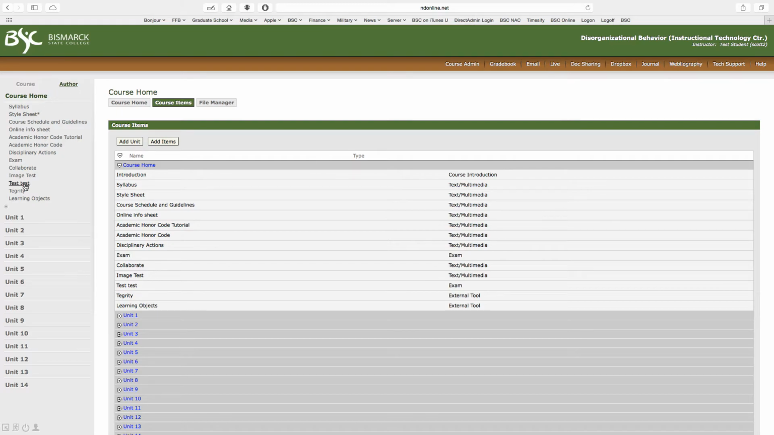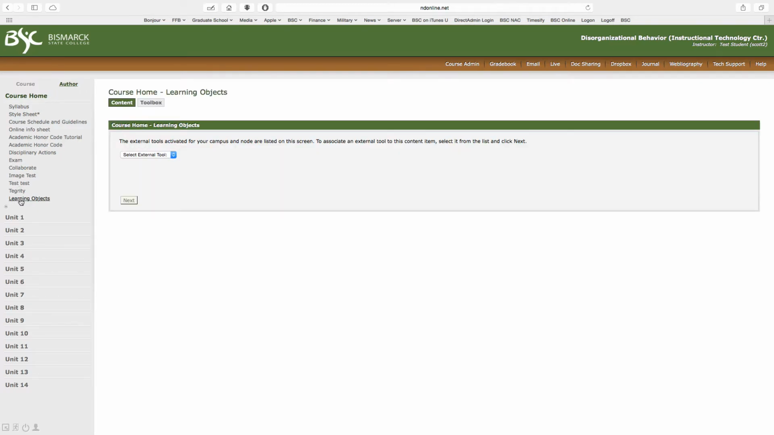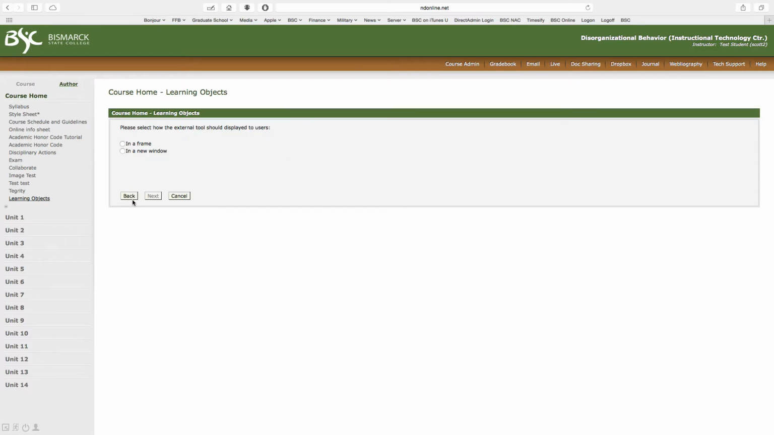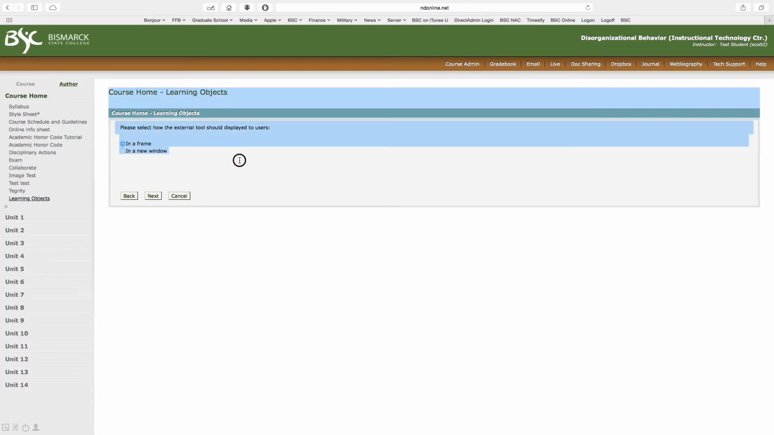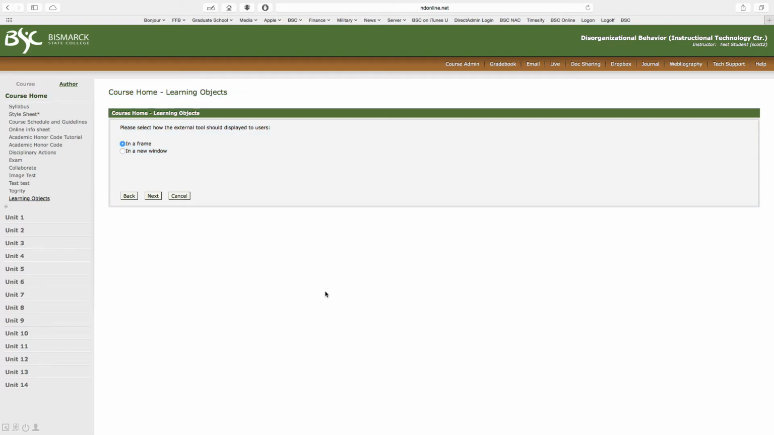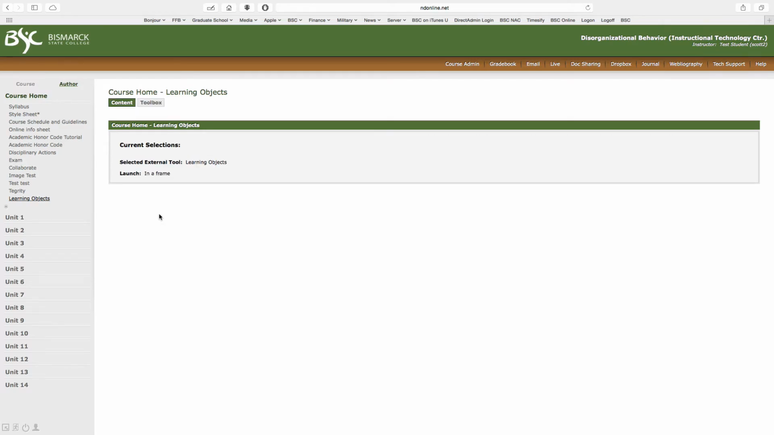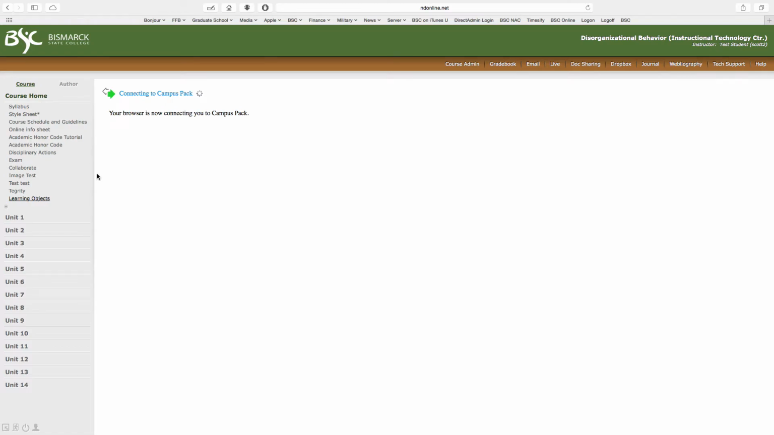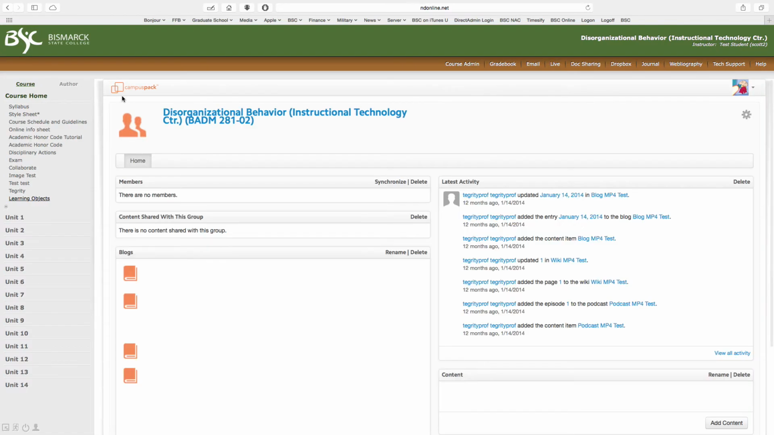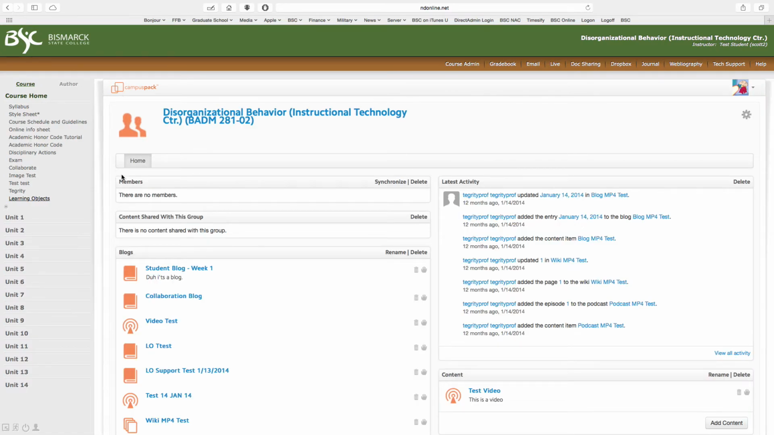While remaining in author mode, I click on Learning Objects, and I see the drop-down again. Select the drop-down, Learning Objects, and Next. I want to open up in a frame. In other words, I want it to remain in this area when it opens. So in a frame, and Next, and Submit. Now if I go back into course mode, and click on Learning Objects, I'll see my Learning Objects Campus Pack shell opens up within the frame right in my course.